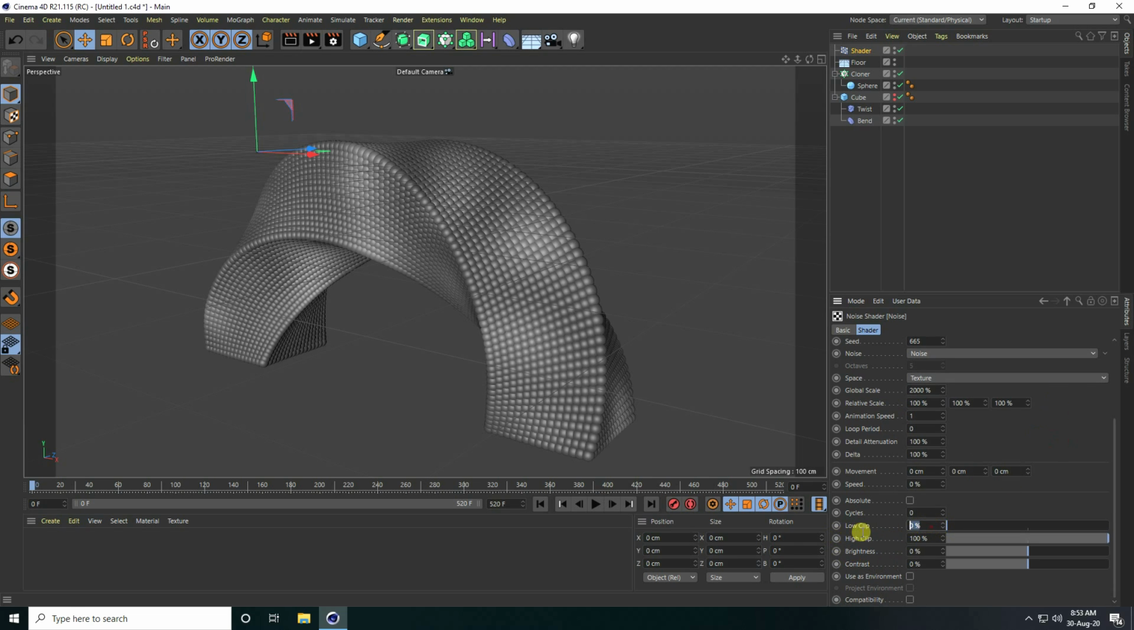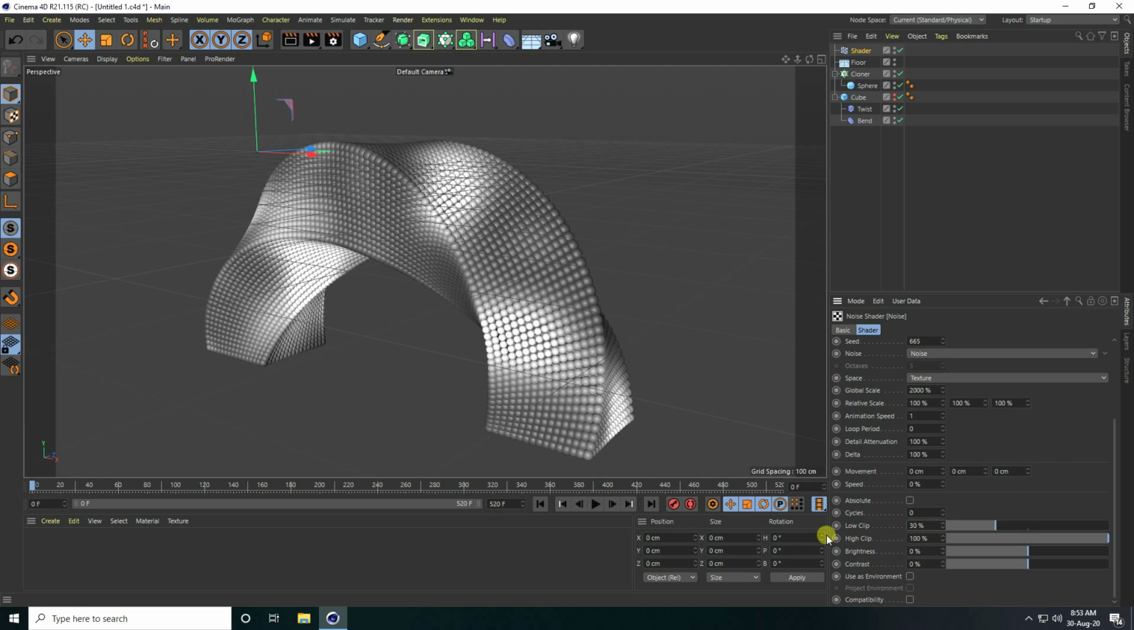Okay, low clip like 30. Yes, better. And brightness, guys, decrease brightness. You can take 10 but I like minus 5. Yeah, and contrast a little bit increase, like 10. Yes, better, right? See guys, that's my simple setting. And now play.